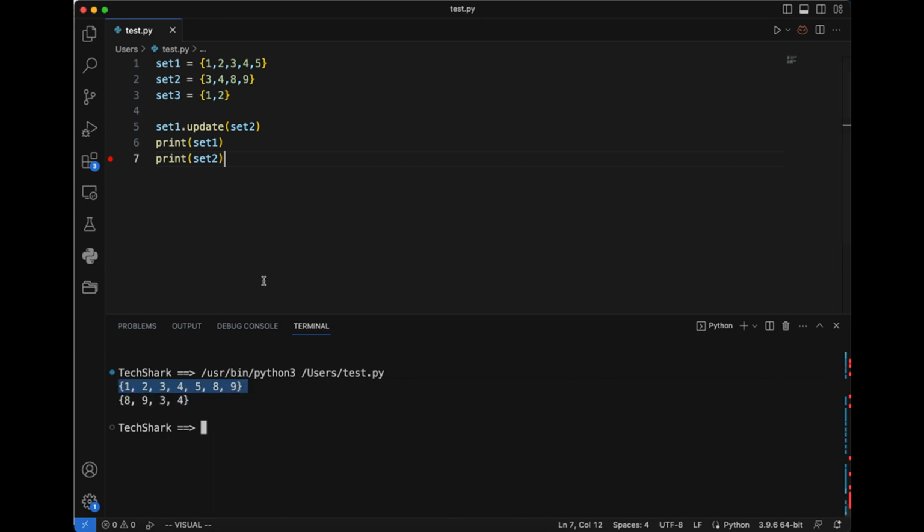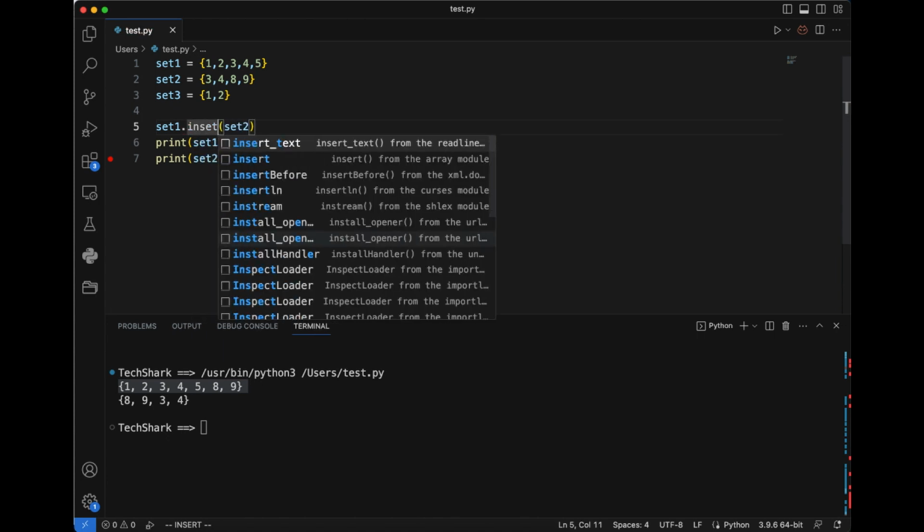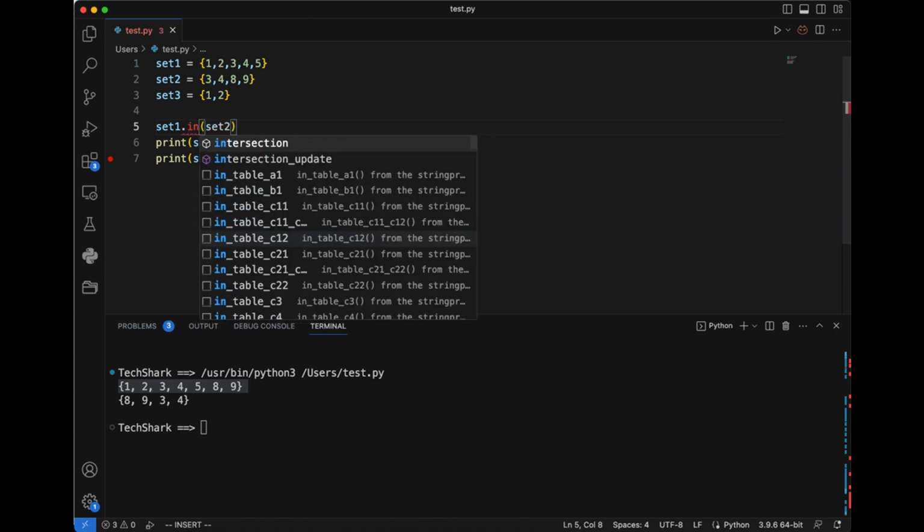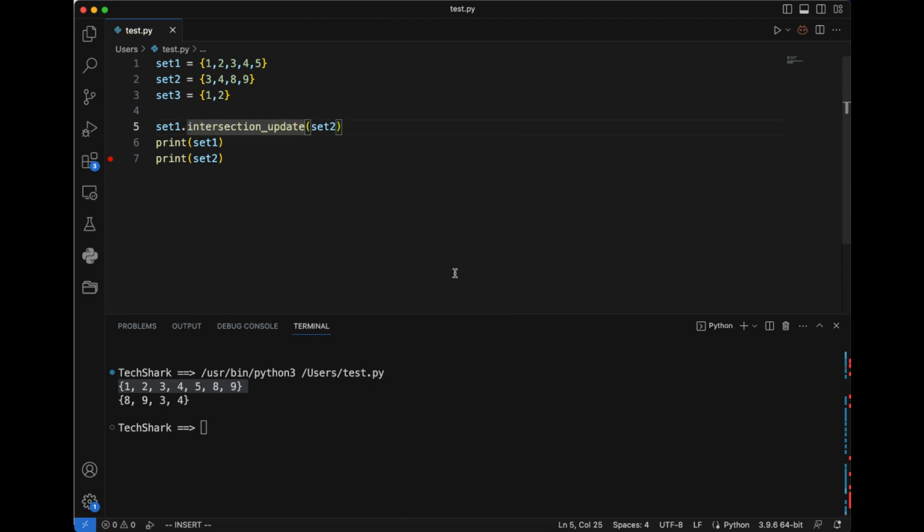Similarly, if we want to update the set based on the intersection values, we can simply use the method called intersection update. Okay. This will update set 1 with the values which are common in these two sets. So here set 1 will have the values 3, 4, and set 2 will remain unchanged. Okay. So if you see, my set 1 is updated with 3, 4, and set 2 values remain unchanged. Okay. These are the update methods. There are more, but I'll just cover these two.